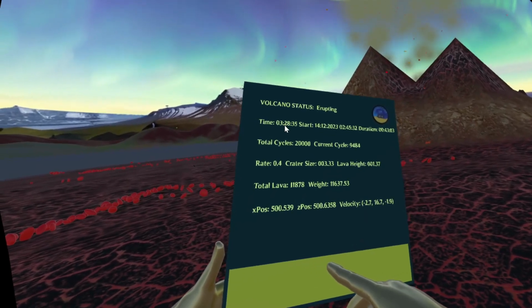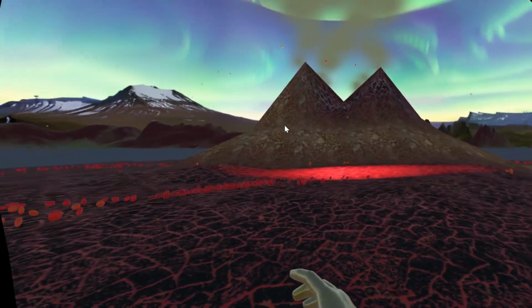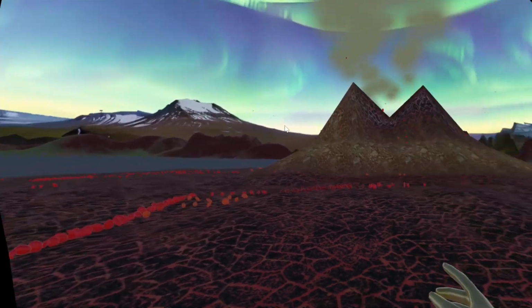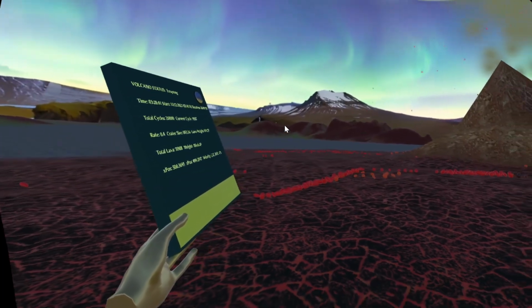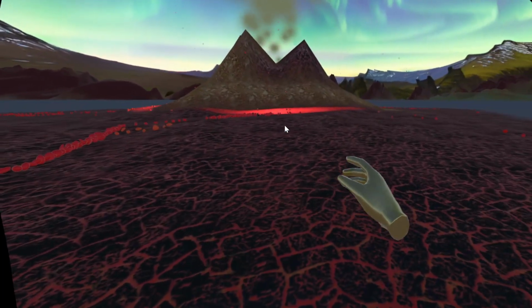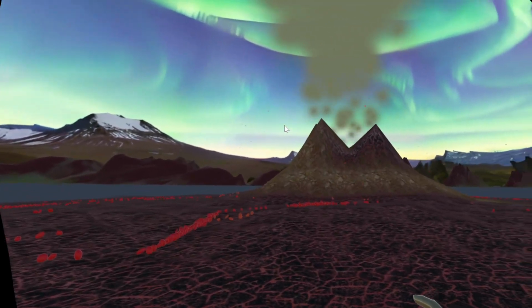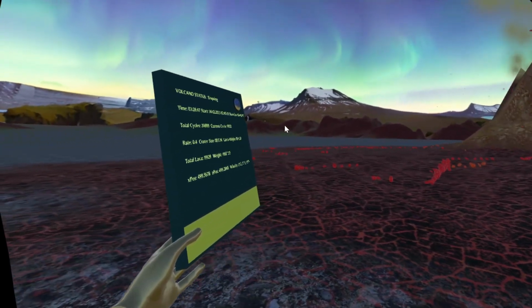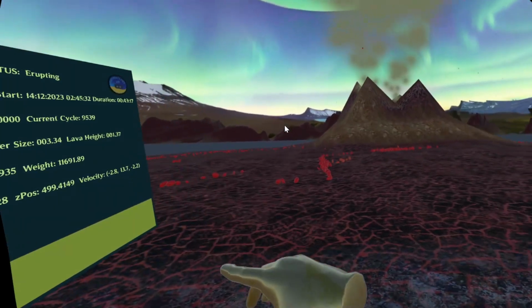1620. 11.6 metric tons. Not too bad holding frame rate. I should get a frame rate counter in here.